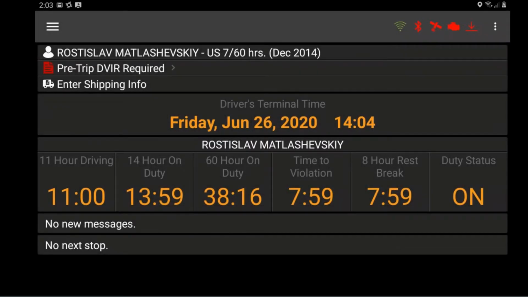We have several important icons at the top of the screen. The green one is a LTE connection. Then we have a Bluetooth connection, satellite, engine, and download. It's very important to have all these icons green prior to proceeding. The reason they are red is because the vehicle is currently not associated with the driver.